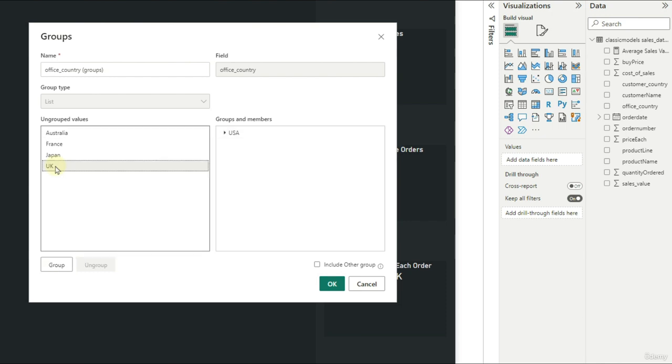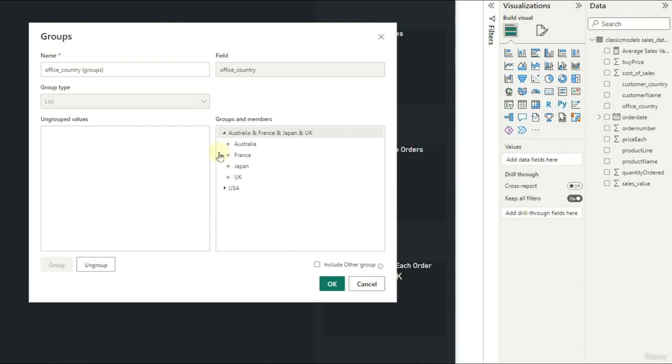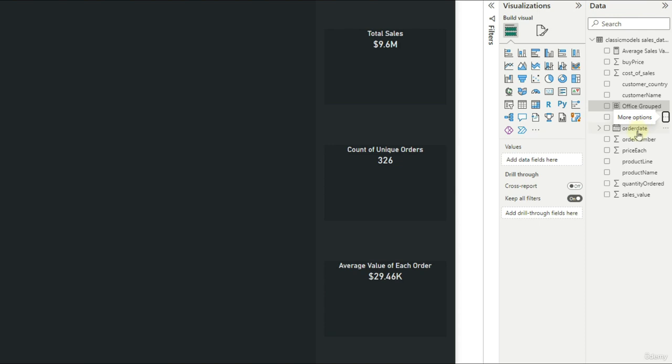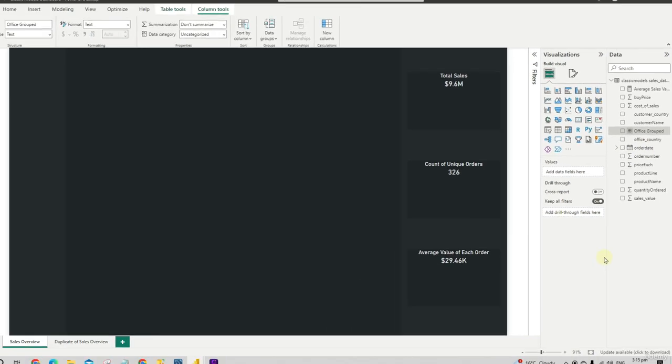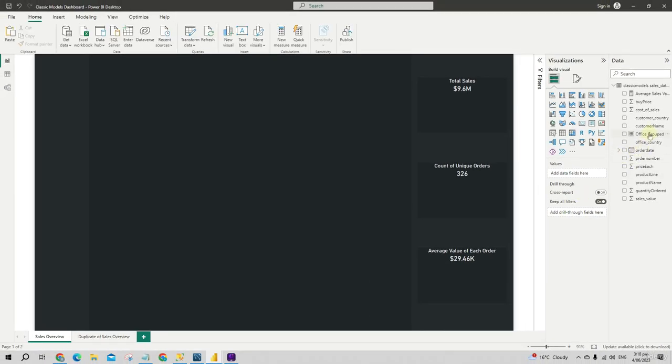And then while holding control, we can click UK, Japan, France, and Australia, and we'll group them together. Let's just minimize that and double click to rename it rest of world. Okay, and then we can name this office grouped. Okay, and then it's going to show up on the right hand side, office grouped. So now we can use this grouping.